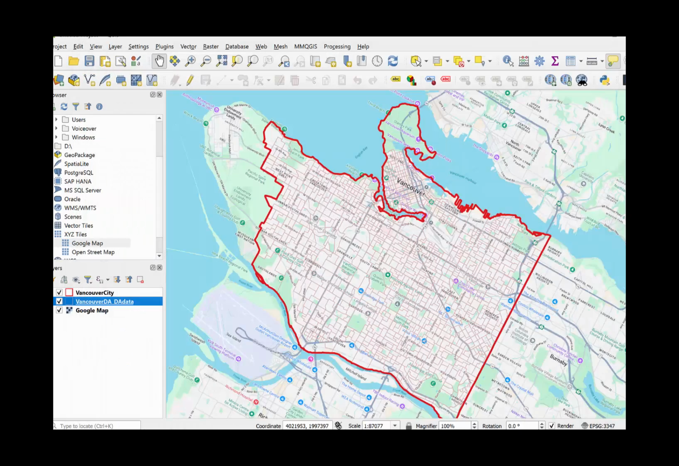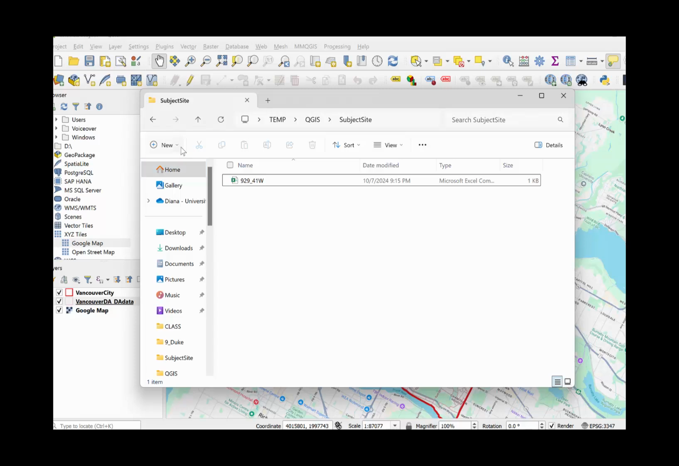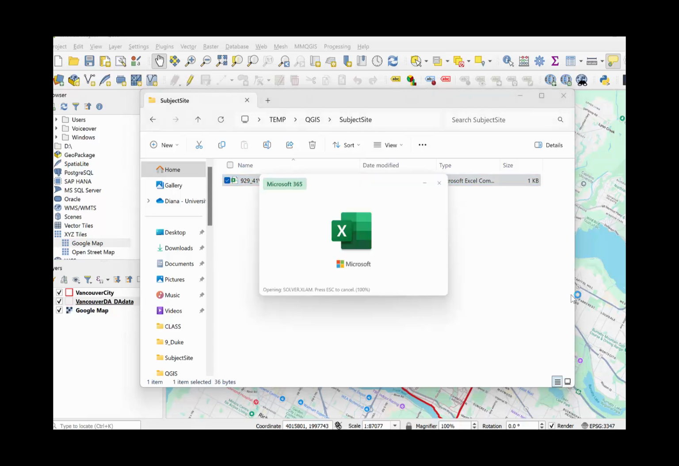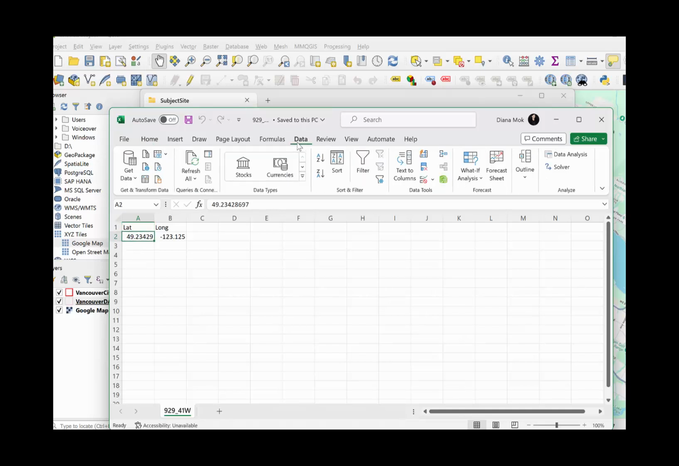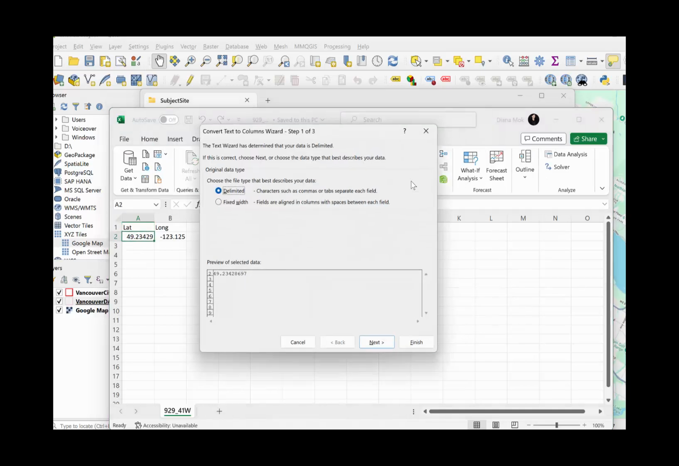Once you have done it, open an Excel file. And I have already done it, and label it as your subject site, for example. Then you paste your lat long into the Excel file and label it with a header, latitude and longitude. It might be a text file. In that case, you need to go to data and convert the text to column. And it might be in a delimited file separated by a comma. In my case, I have already done it.